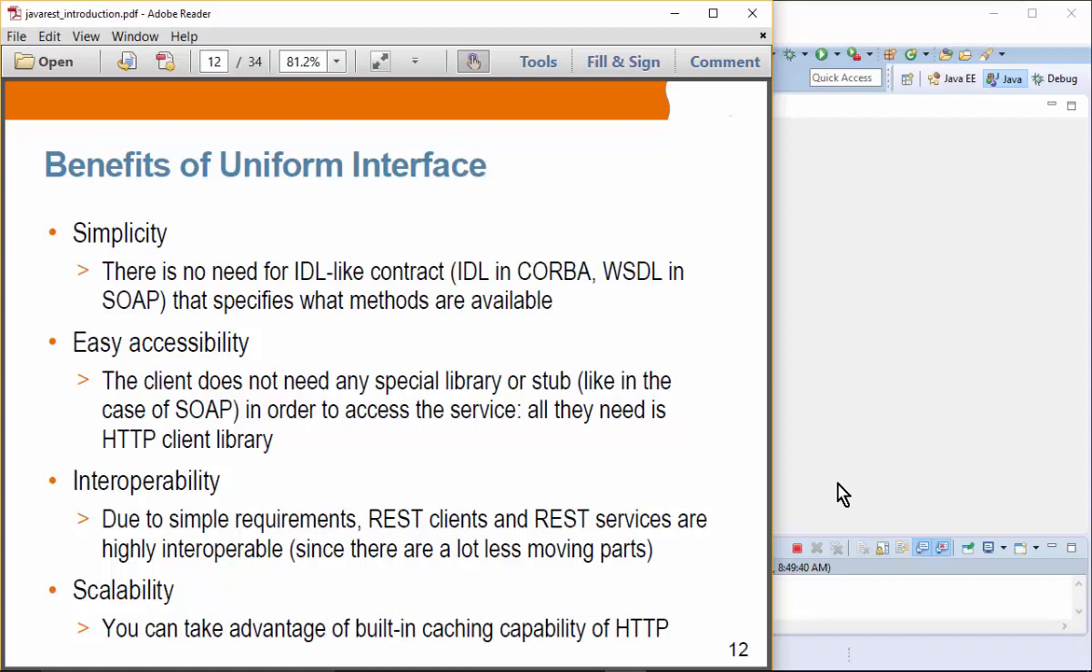Now the benefits of using this uniform interface include simplicity. Compared to CORBA and SOAP, there is no need for an IDL-like contract. It's basically sending an HTTP request to a URL resource, and that's it. Easy accessibility: the client does not need any special library. In SOAP, you have to use WSDL as a contract, and you have to create a stub using a tool. In REST, you don't need to do any of those.